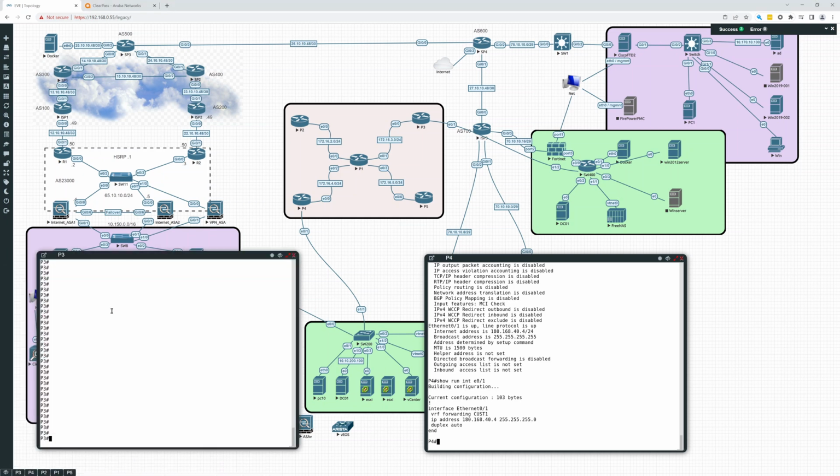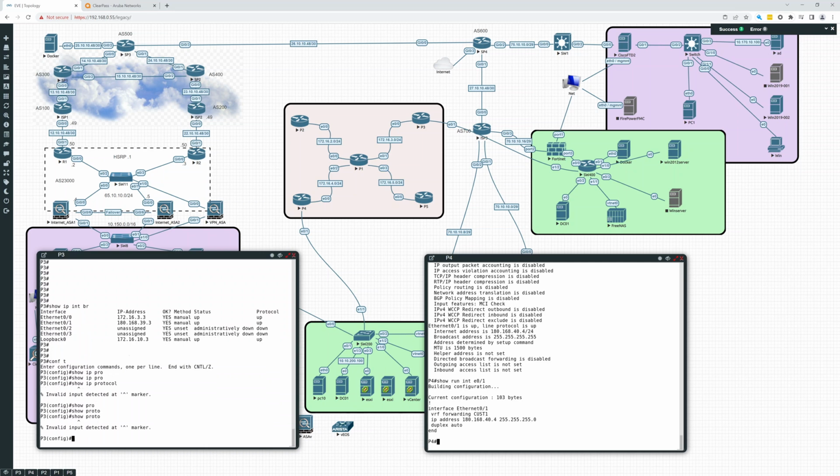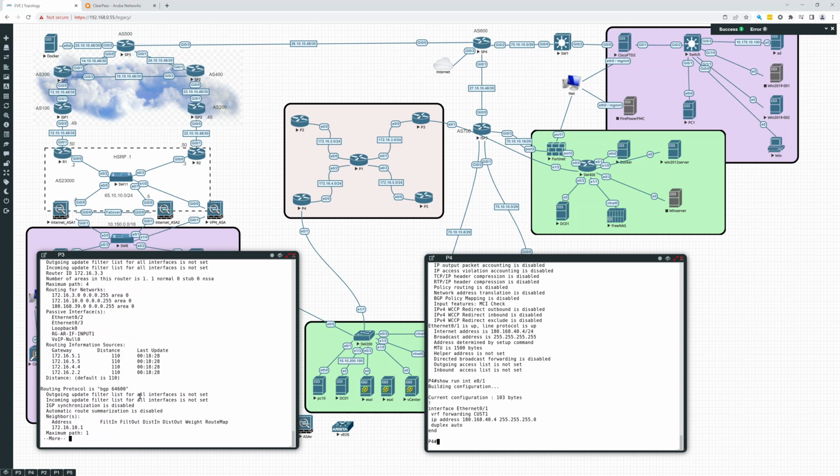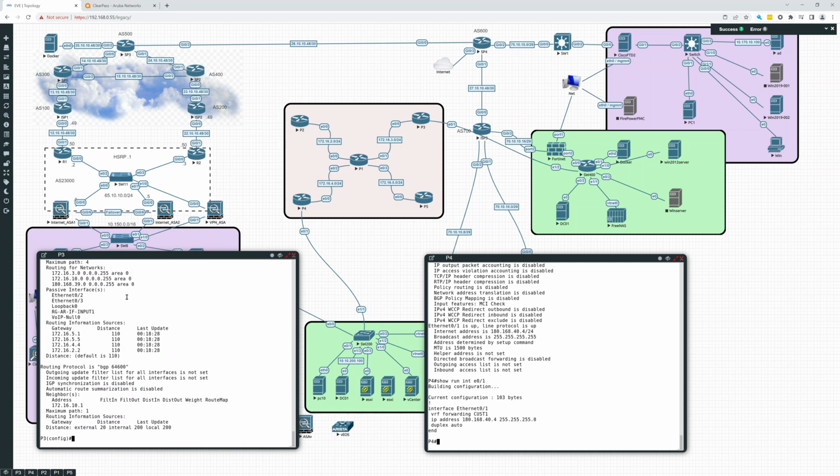So P3. So show IP interface brief. This is what we want to put into our EIGRP. So let's set this up. Config T. Show IP protocols. What is this command? Oh, do show IP protocols. There we go. So on this router we've got OSPF 1 running. We have BGP 64600. So we have OSPF and BGP running.